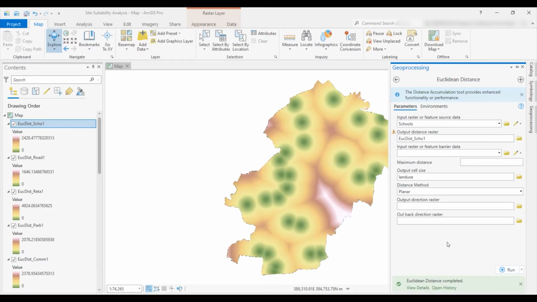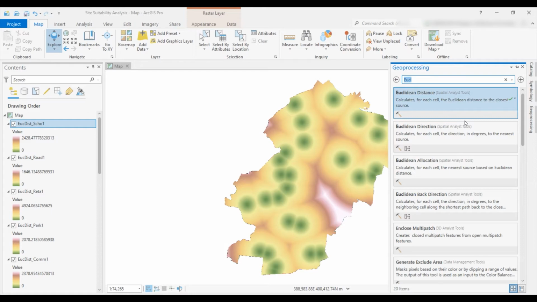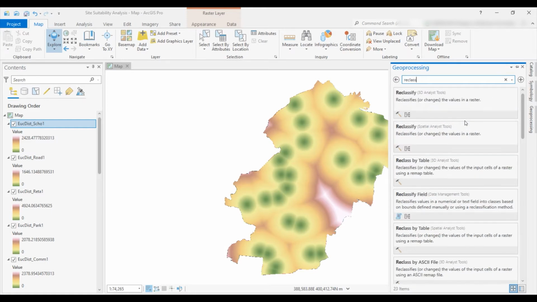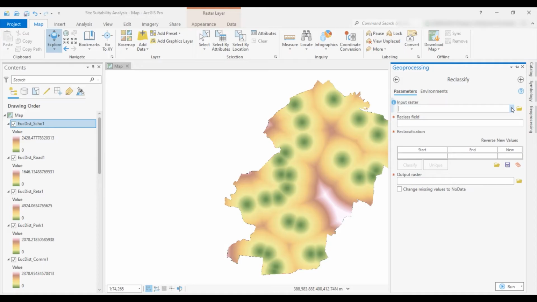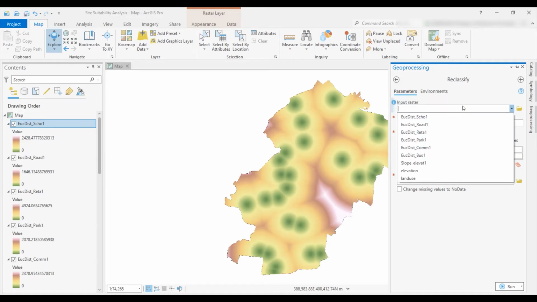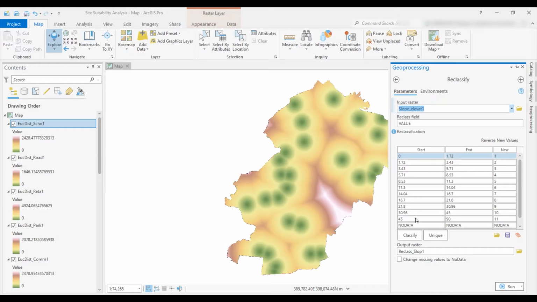We have found the Euclidean distance of all shapefiles. Now we need to reclassify all raster files so we can use them for further analysis. Again, find the reclassify tool here. Select this option. Let's use the slope first. Click on classify.